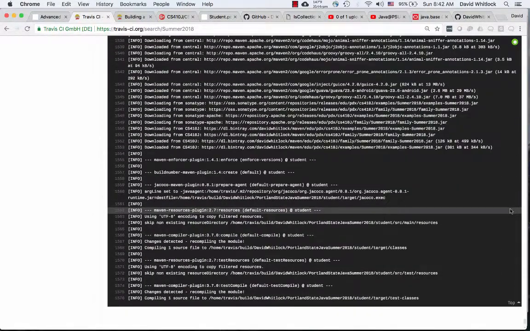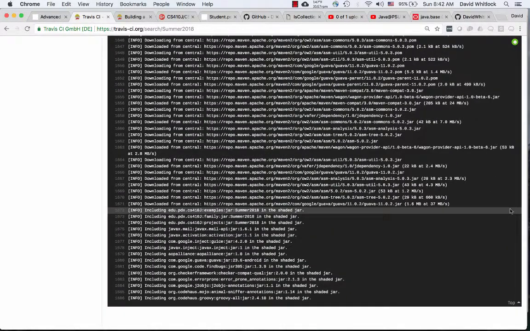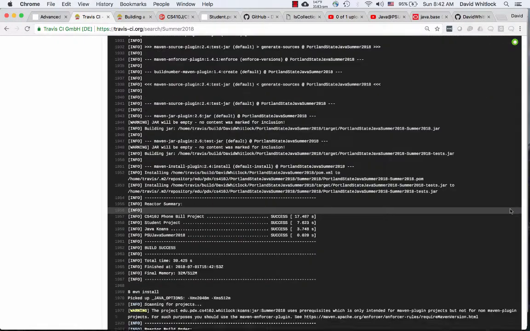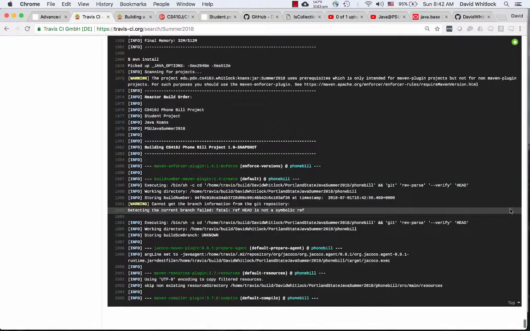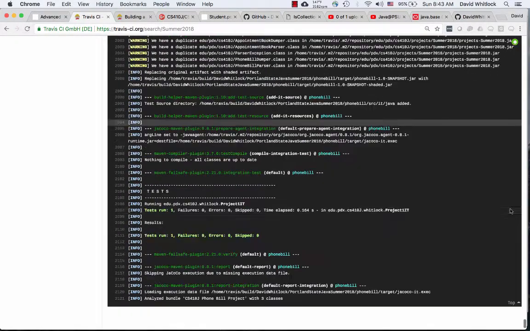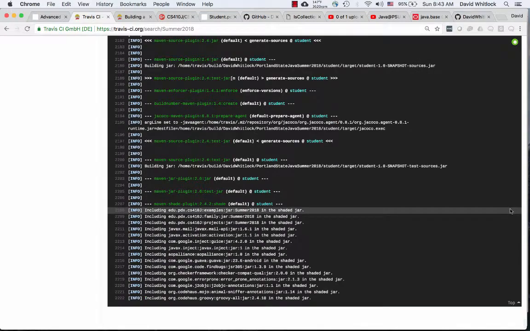And as you can see, it's pretty easy to set up, right? You just put one of those .travis.yaml files at the top level of your repository, and everything's all integrated with Travis. Of course, you have to create an account and all that kind of stuff. But it's good stuff.